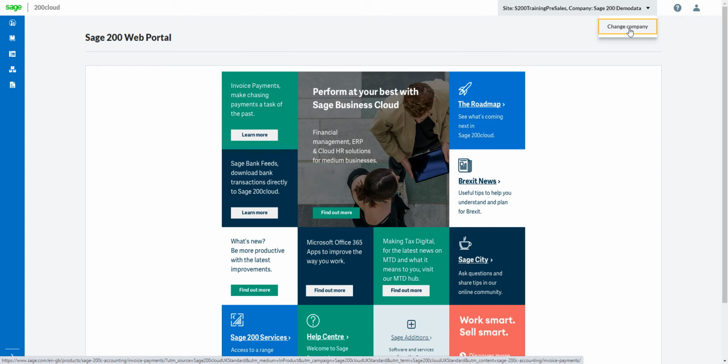Now whilst we're up here at the top right, you can also get access to the Sage City just here. And this is a website where you can post ideas of what new features you would like to see in the future. You also can post queries on the website in the forum area, and one of our support agents can get back to you and help you out.